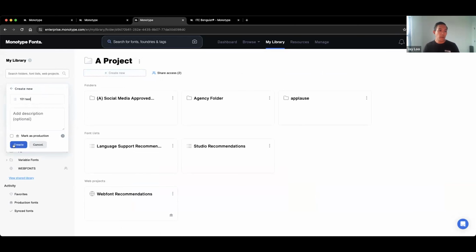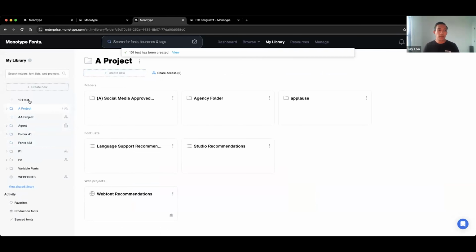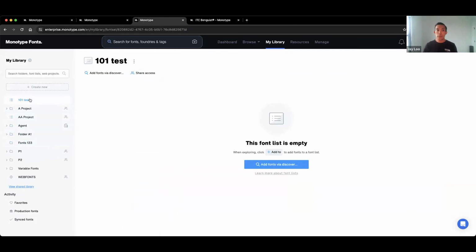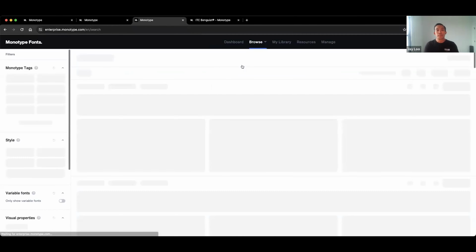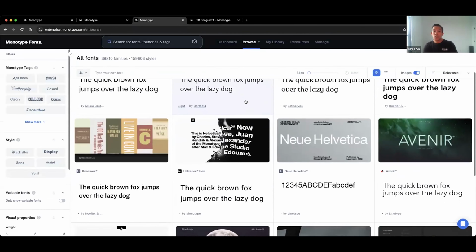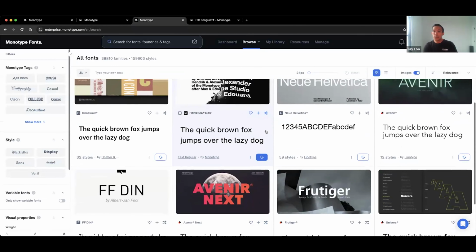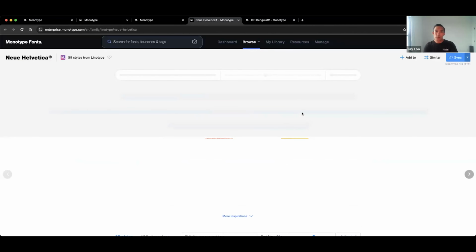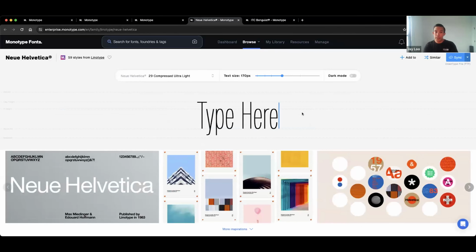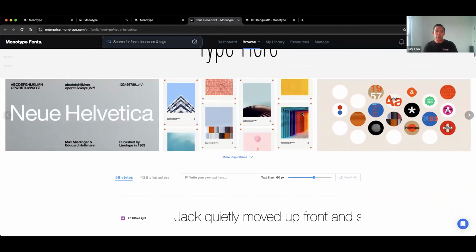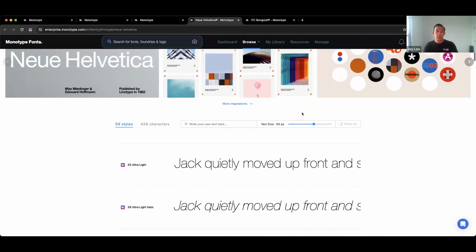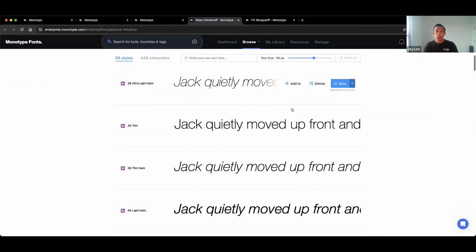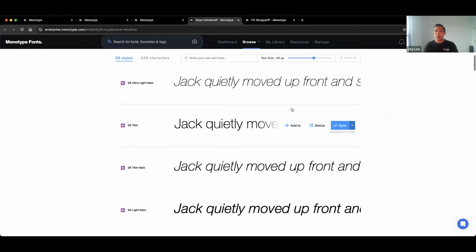So in this case, I will go ahead and create a particular font list. I've already created one called 101 Test. And now what I could do is simply head back over to the Browse section, begin searching, looking for a font. In this case, I'll pick Neue Helvetica, which brings us to the Neue Helvetica family page. I'll scroll down, and instead of wanting to sync the entire family, I just want to add one or two weights to that particular font list folder.